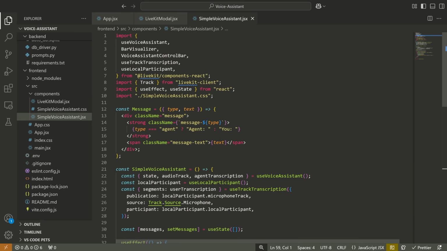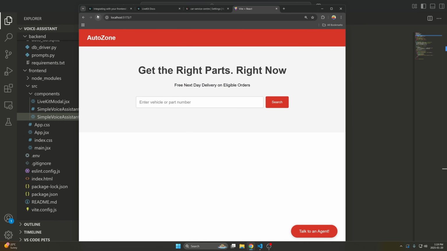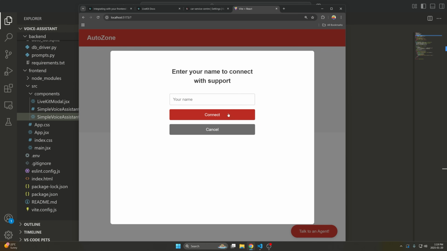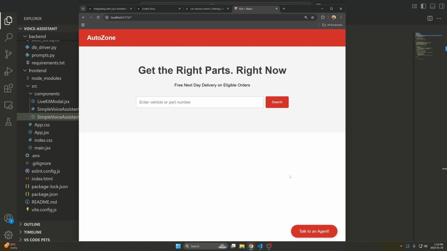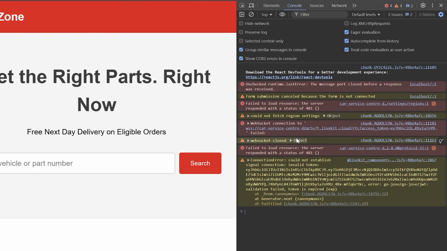And now everything should be displaying properly, assuming our token is still valid. If not, we'll get a new token. I'll show you that in a second. So let's refresh this, talk to an agent named Tim. Let's see if it works. So we got some error there. I assume that's because our token is expired. And yes, we got a 401 issue.